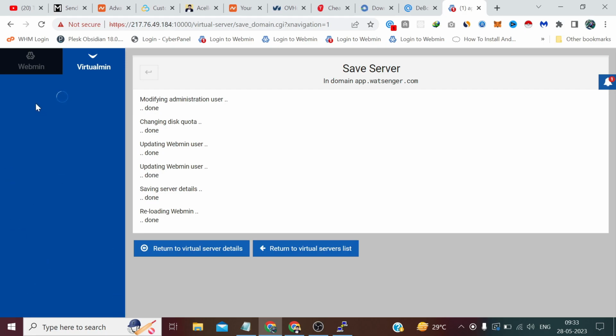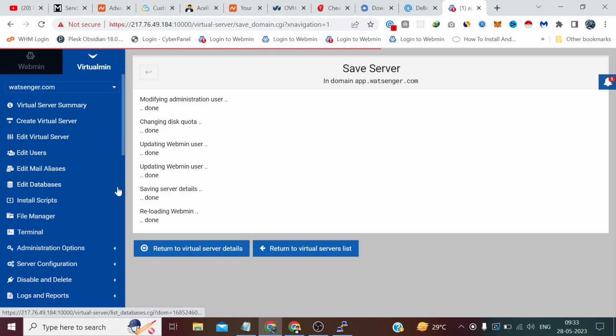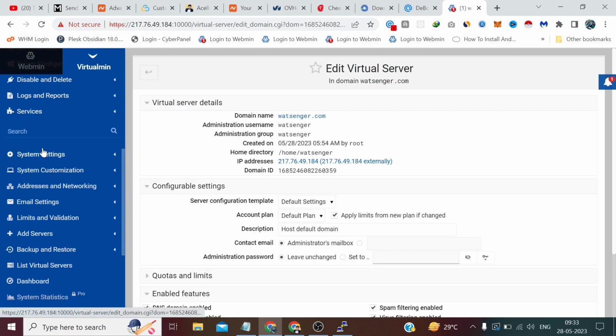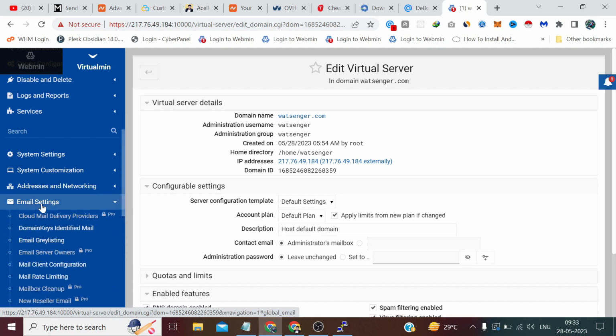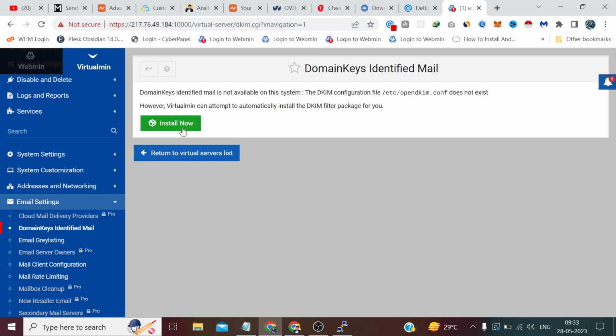Now select that virtual server and click this email settings and domain keys identified mail and click install now.